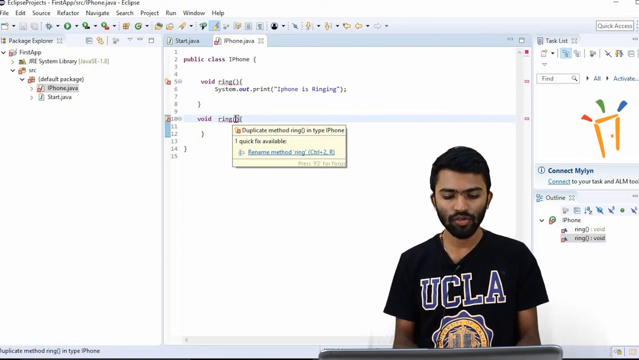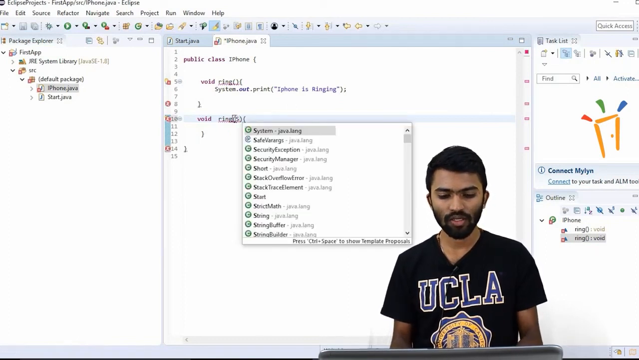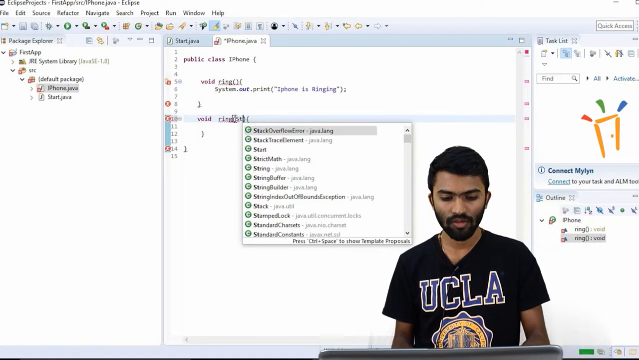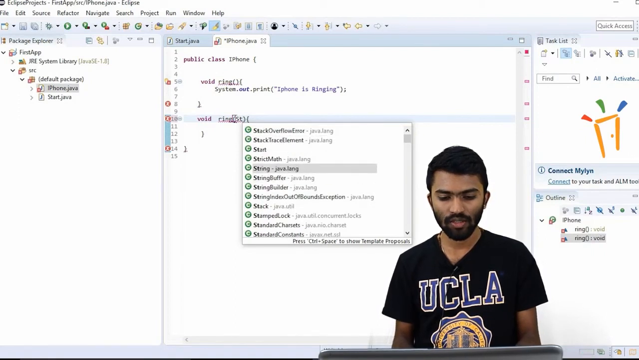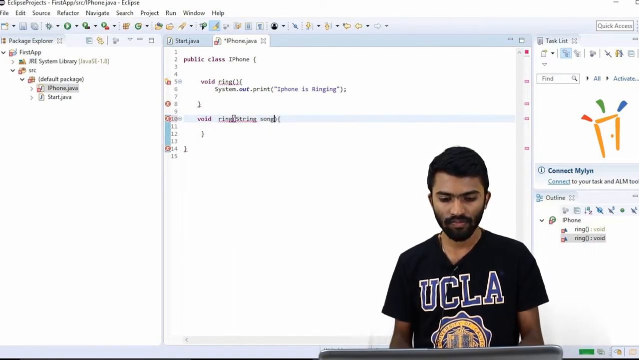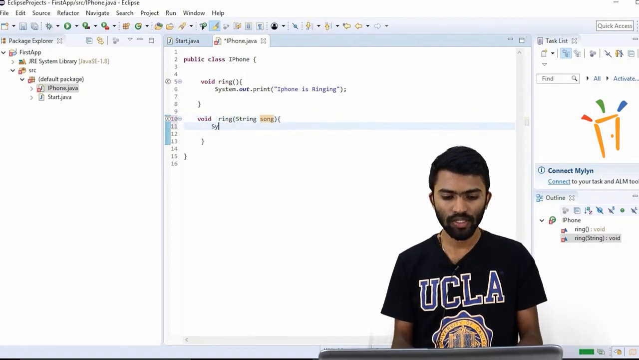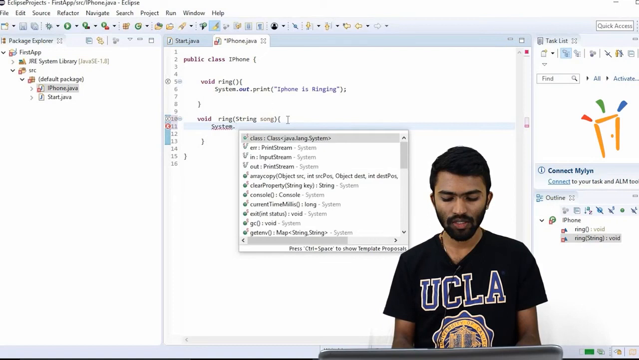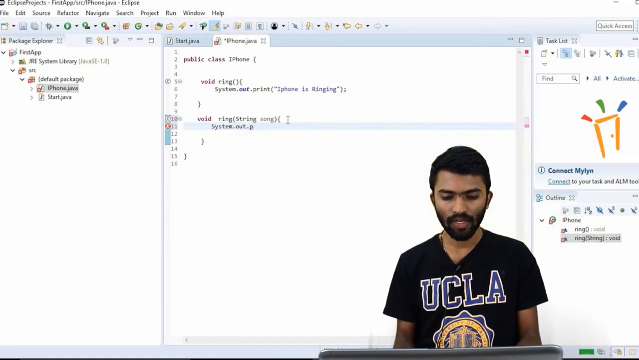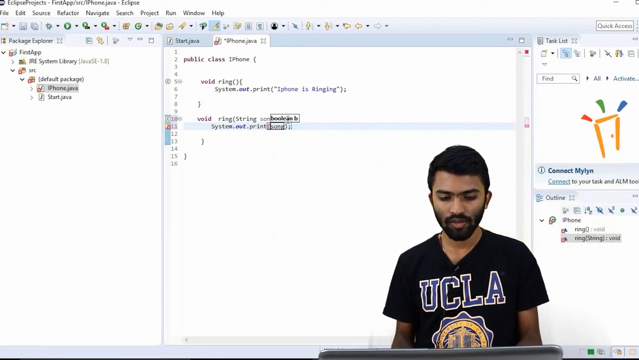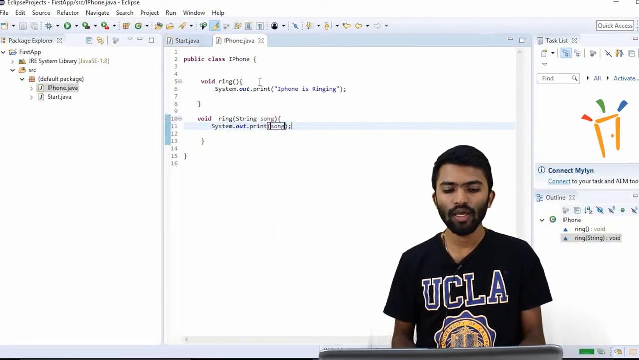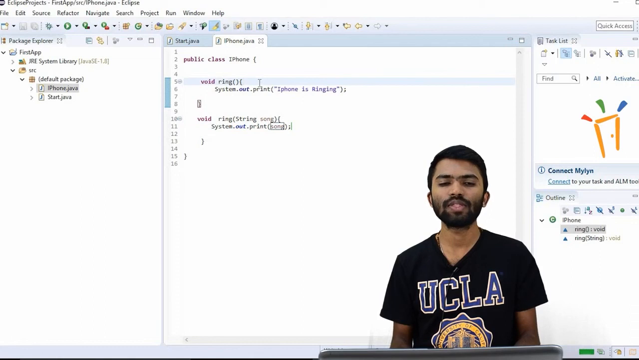So now assume I try to take a string here, string song. Now I'll try to print this song, system.out.print. I'll try to print song. Okay, this is fine. So now in a class we can have multiple methods with the same name but with different data types. So this is called method overloading.